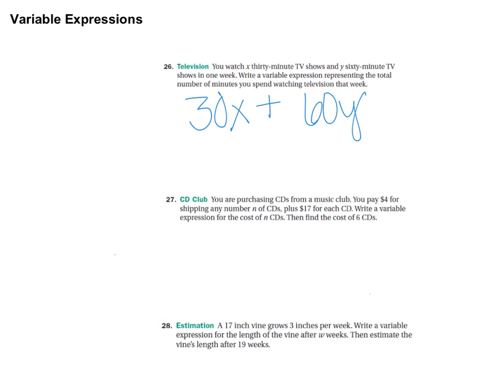27. You're purchasing CDs from a music club. You have to pay $4 for shipping any number of CDs. So if you order 20 CDs, it costs you $4 to ship them. If you order 5 CDs, it's still $4 for shipping. So we pay our shipping, plus it says we pay $17 per CD.